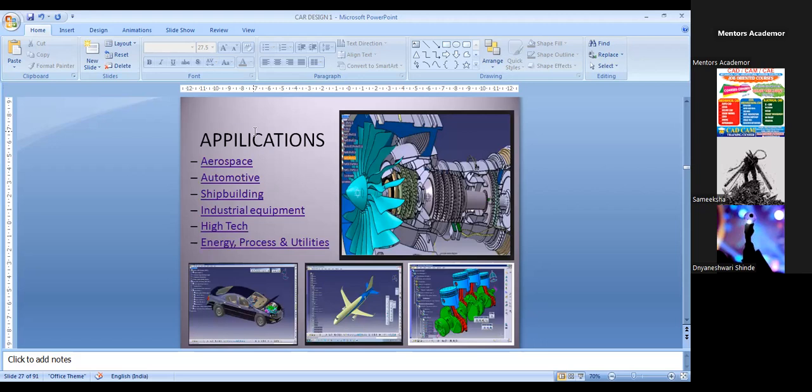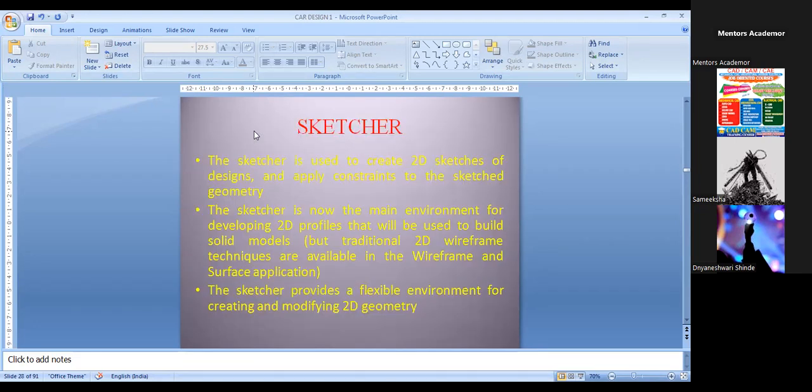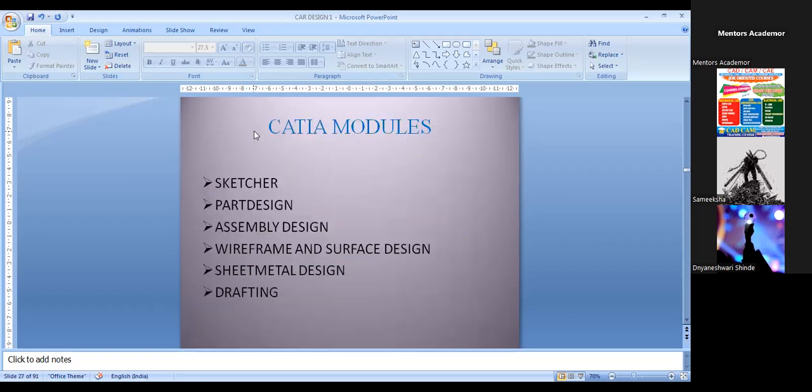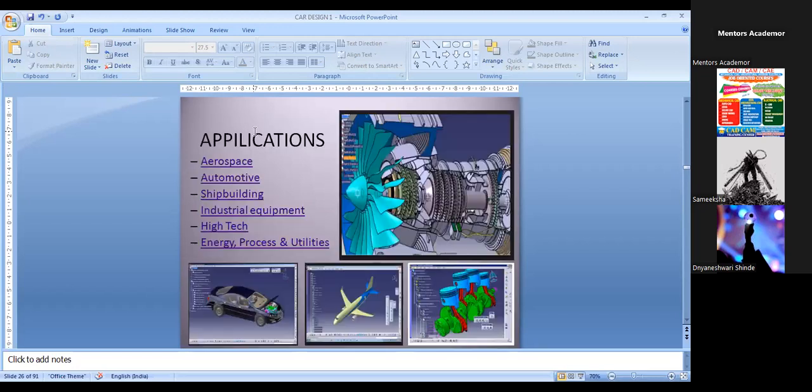First, what are the applications of the CATIA software? Every place uses this CATIA software, especially aerospace, automotive, shipbuilding, industrial equipment, high-tech, energy process and utilities, marine applications. Every place uses this CATIA software. What is the difference between the sketcher, part design, assembly design, wireframe and surface design, sheet metal, and drafting?